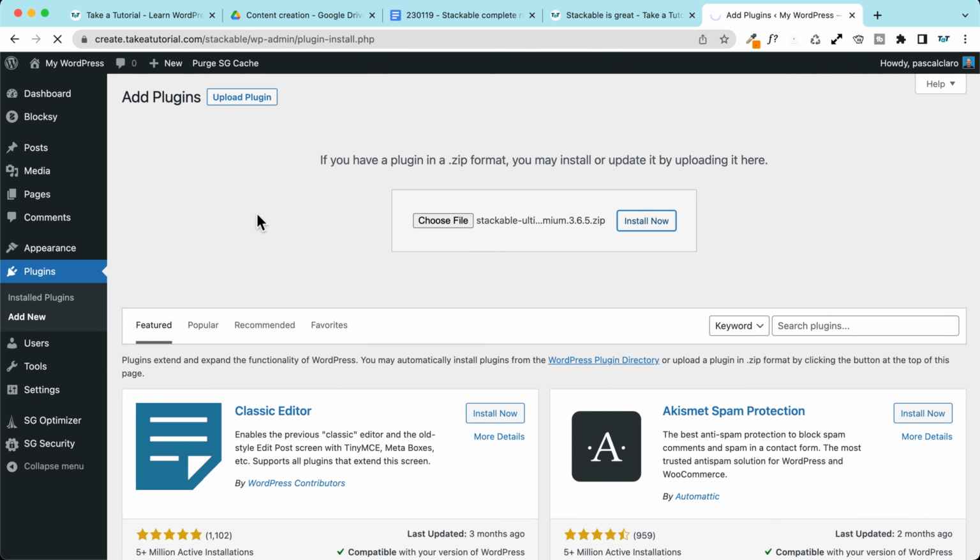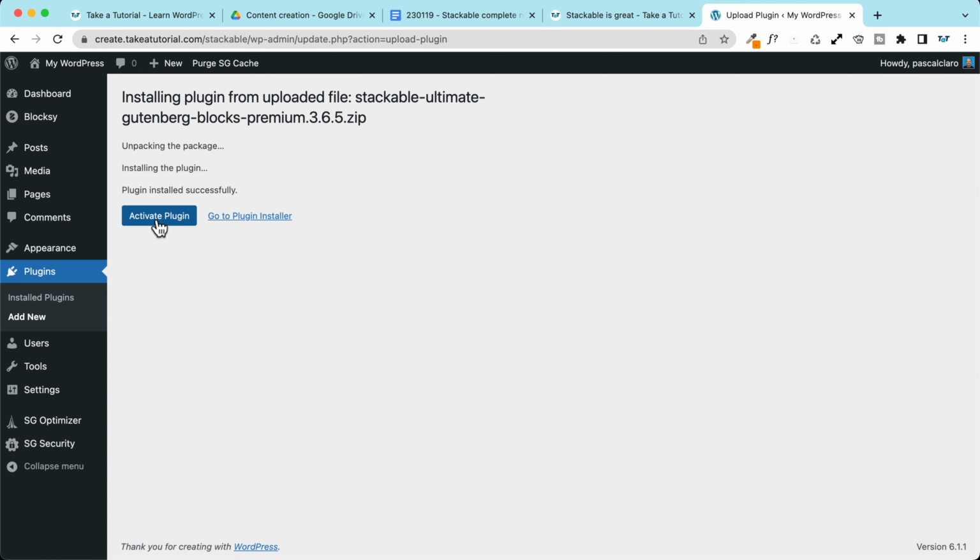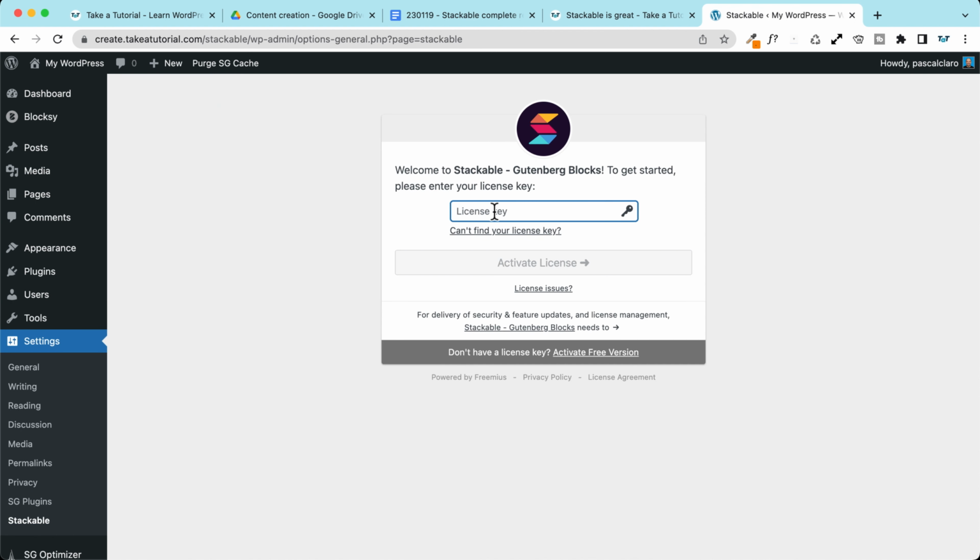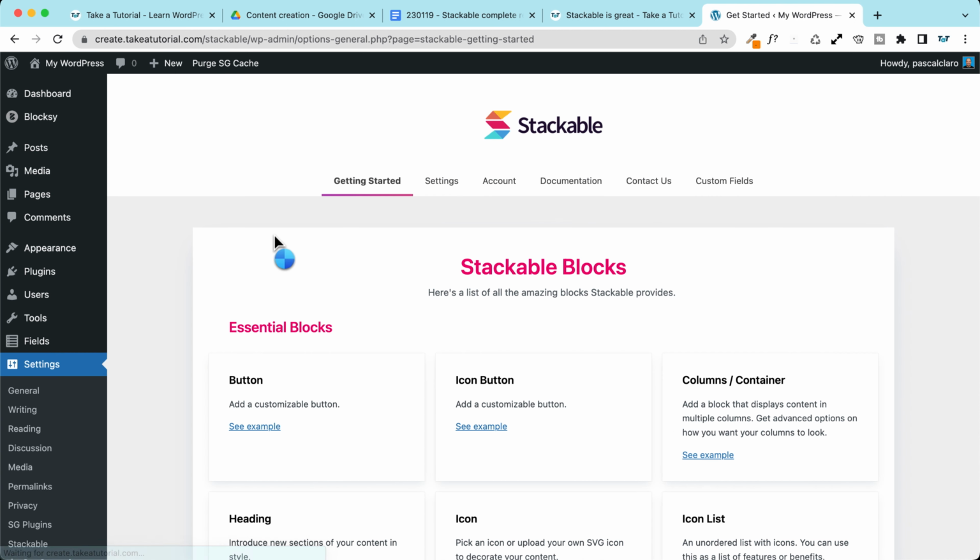Perfect, we install the premium version of Stackable, and we will be asked to insert the license key after the activation. So let's activate it. And let's insert the license key here. Let's click on activate license. And then we are ready to start with Stackable Premium. Voila, that's it. That was very easy.